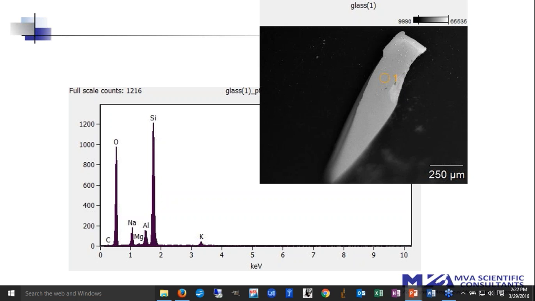The SEM data on the same particle shows sodium, a little bit of magnesium, aluminum, silicon, potassium, and oxygen, which is very typical for a soda lime glass.